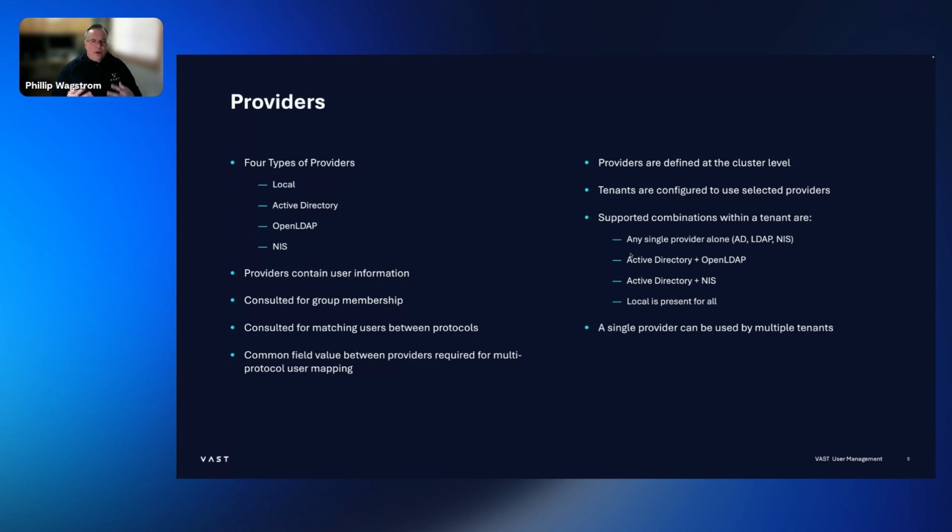Again, because these providers are defined at a cluster level, we can use a single provider across multiple tenants. So we would have a single Active Directory defined at the cluster level with a single computer object within Active Directory, but that object and that provider could be used across multiple tenants. So we don't have to do multiple joins to the same Active Directory. And the way we handle things like SPNs and instances is that that object would just have multiple SPN instances for things like Kerberos if need be.